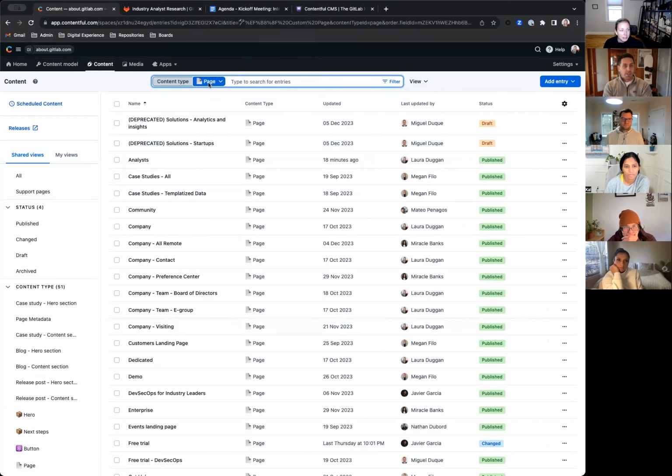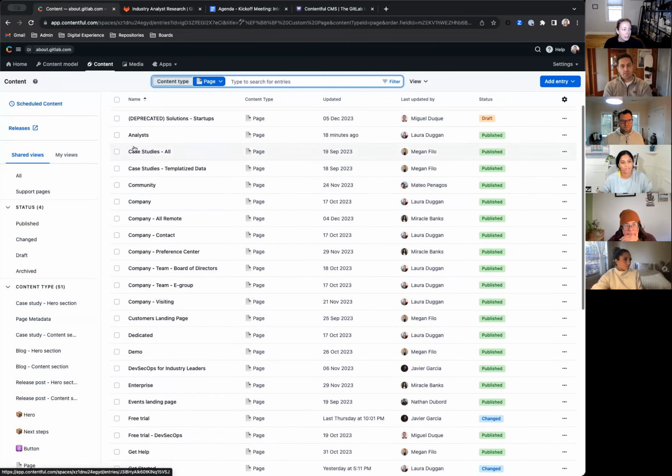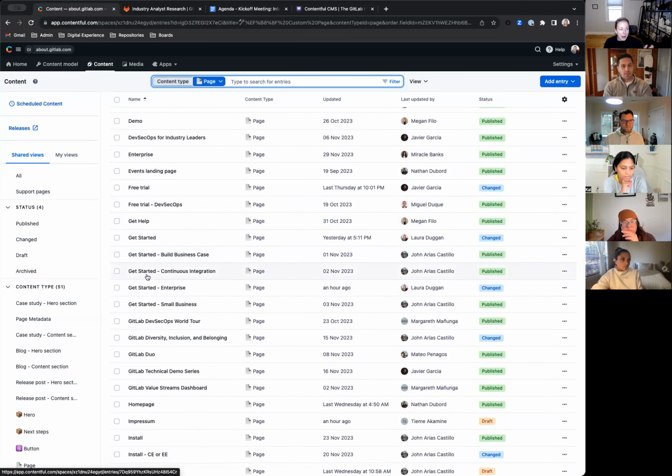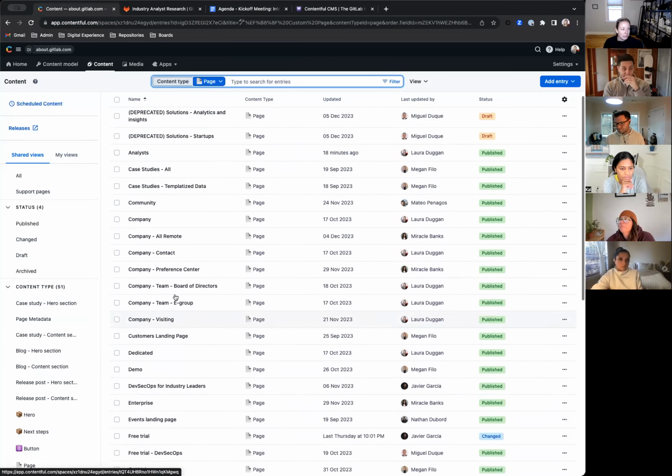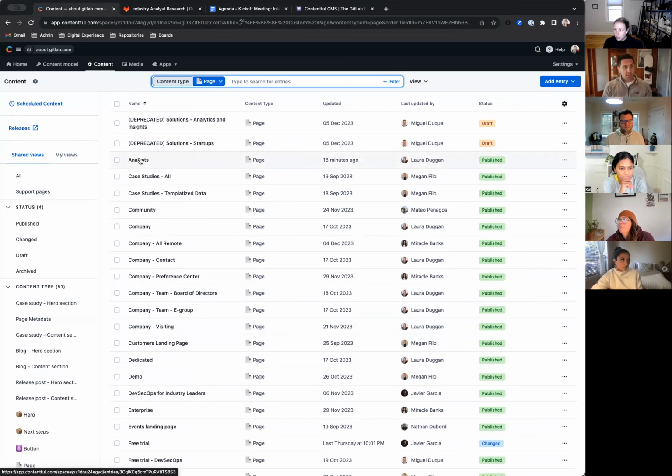This page content type is what we're using for every single page across the marketing website. And I have it sorted alphabetically. So you can see this would be about.gitlab.com/analyst and /community and /dedicated. And all of these should map to one URL on the website. So if you were looking for an existing piece of content on the website, that's in the analyst page and you wanted to go change that, this is probably where you would start to look for that thing that you want to change. So I'm going to do just that.